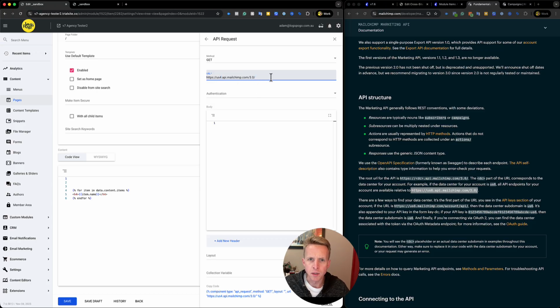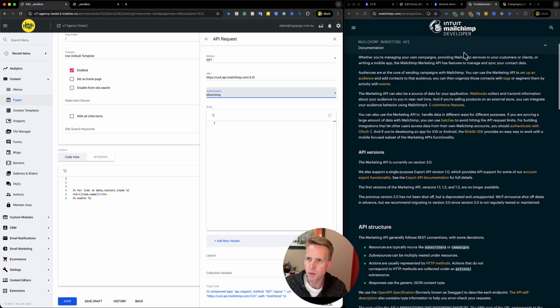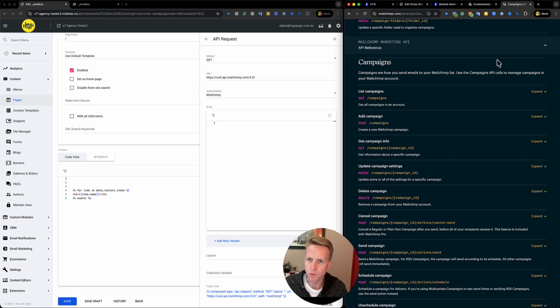And obviously we're still going to need some more, like an endpoint to connect to on this URL, but I'll go back to that in a second. So for the authentication, we choose the MailChimp that we've set up. Again, I think I can leave the body blank in this case, but what we want to do now is go to the documentation for the particular endpoint that we want to connect to. So in this case, I just want to list out the campaigns that have been saved in that account.